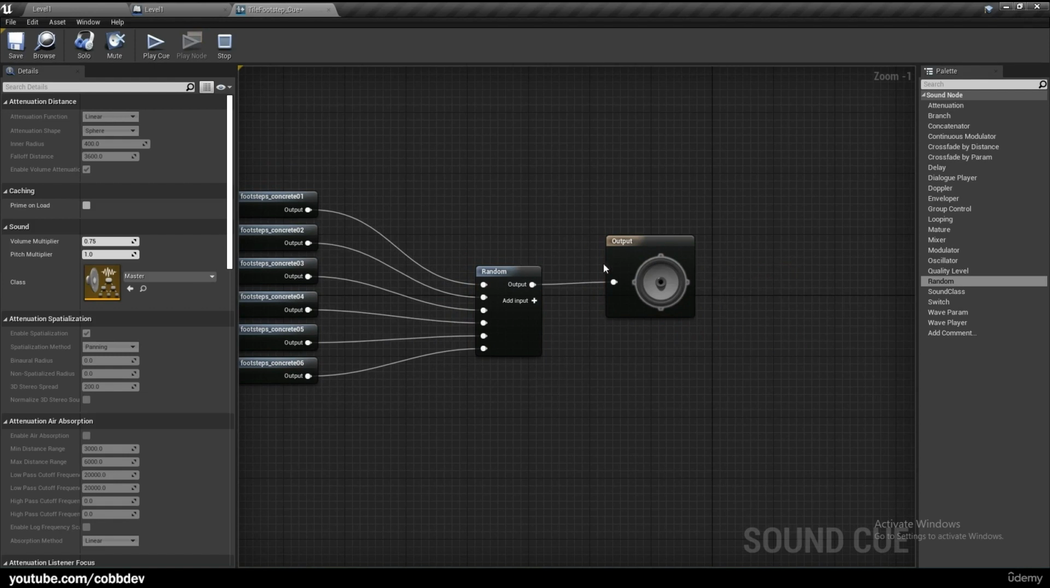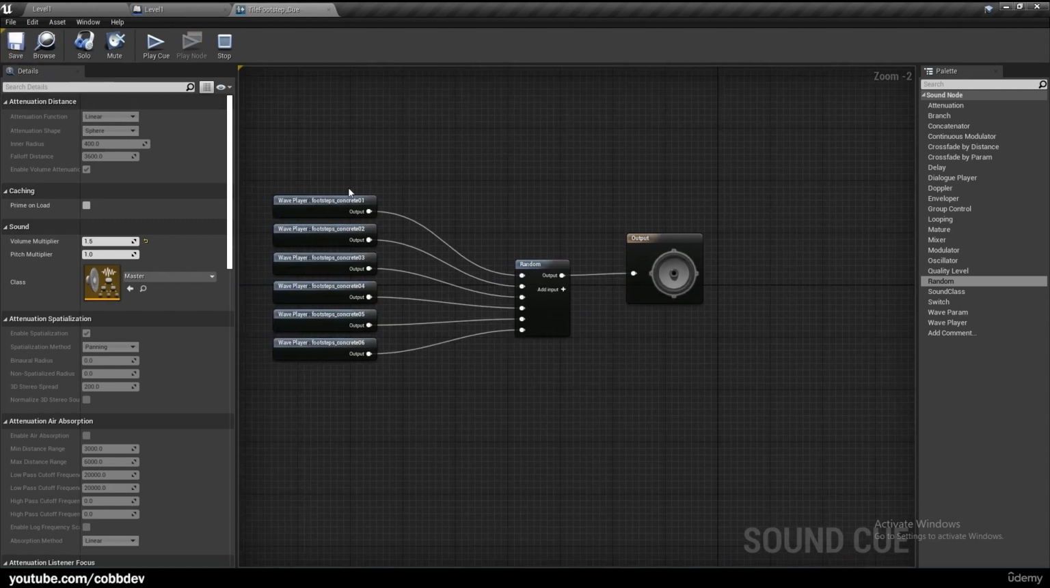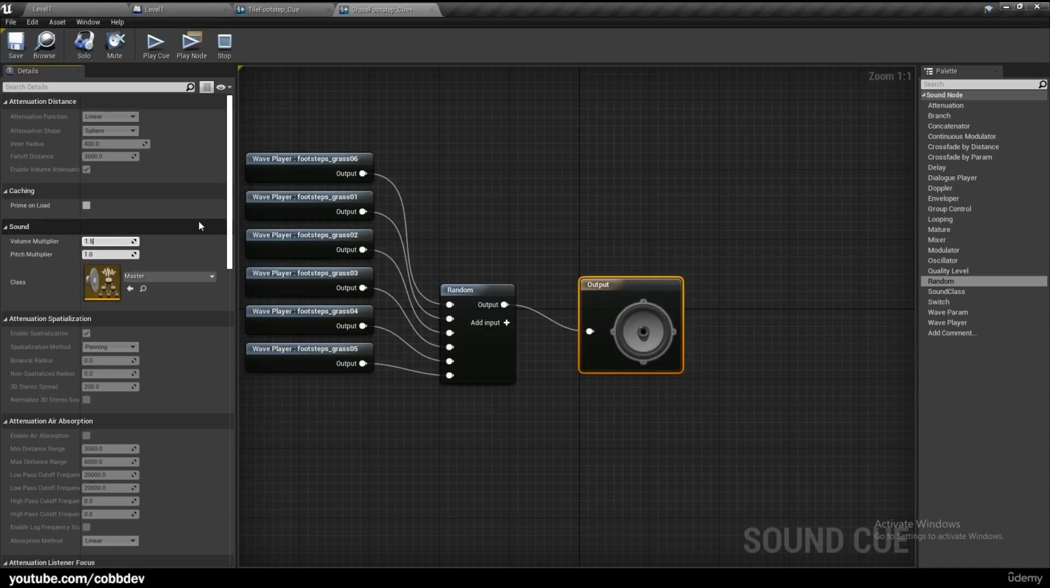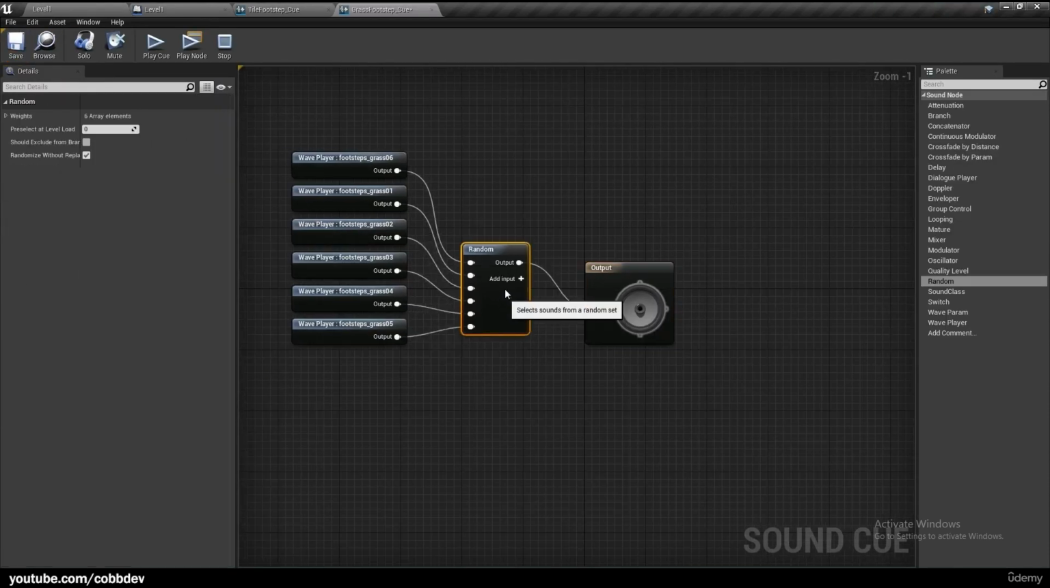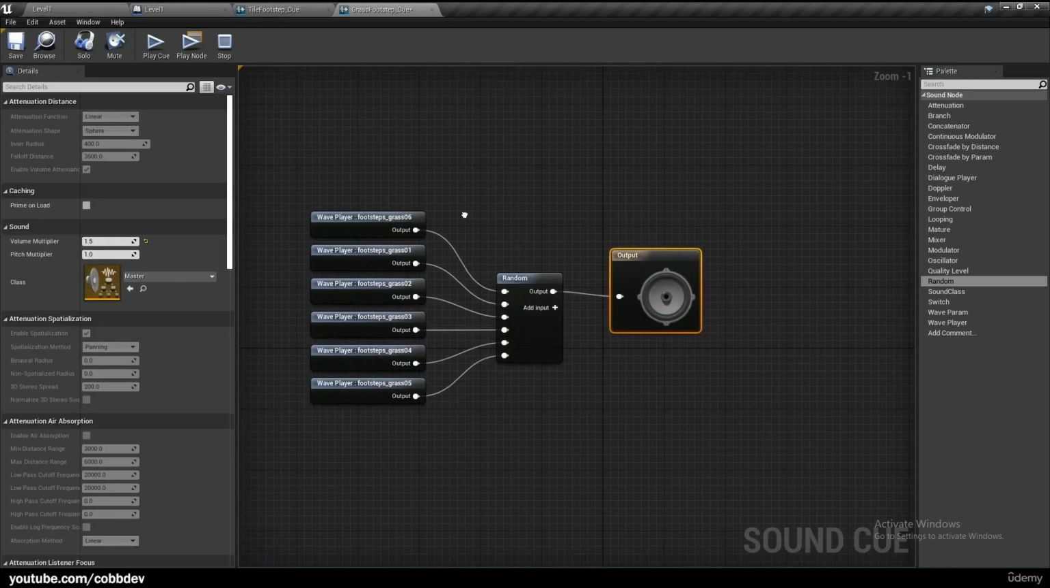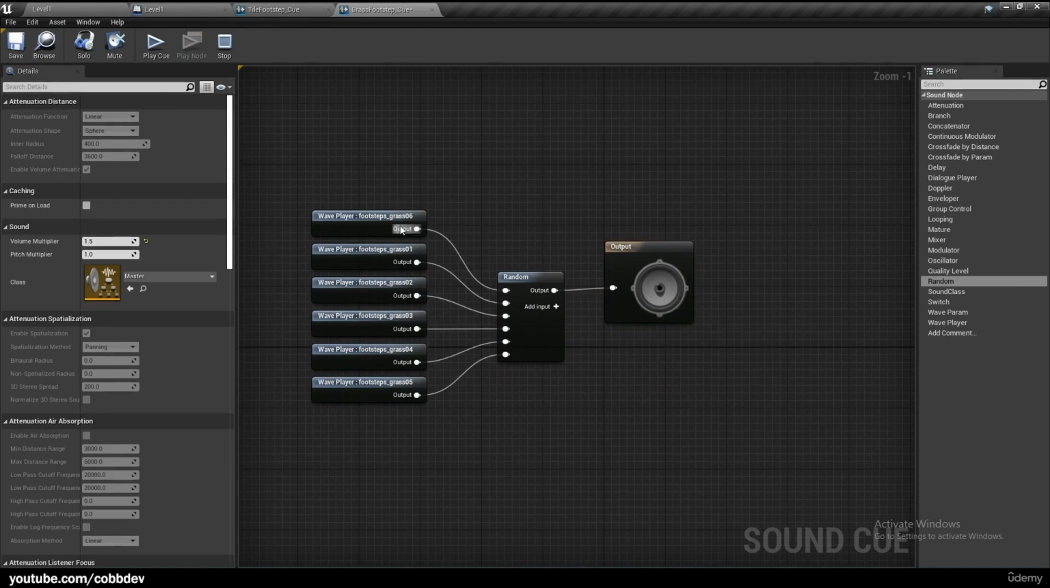Now these are a bit quiet, so I'm also going to turn the volume multiplier up to 1.5. And I'm just going to do this exact same process for grass. So doing this process of having 6 different footstep sounds and playing them at random is not a mandatory step. You could just have one and just plug it into output like normal. But having the randomness definitely will make it sound a little better.